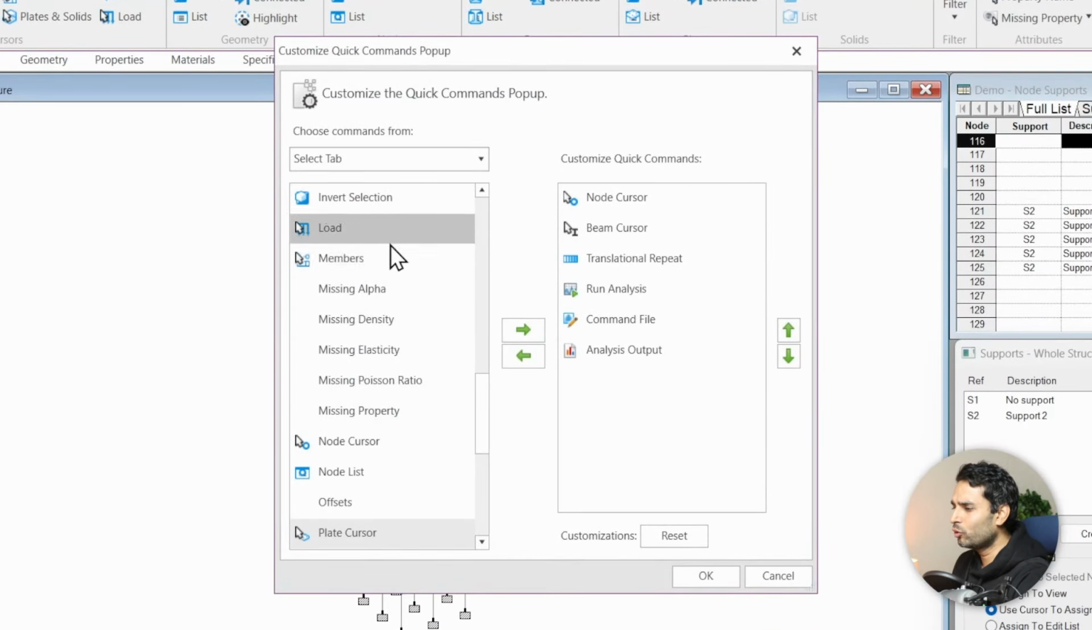And inside this window, you can again bring things to the right. So for example, I have placed my node cursor here, beam cursor here, translational repeat option here. So for example, if I do not need these node cursor and beam cursor right here, I can just select this, move it to the left, that is move it away.